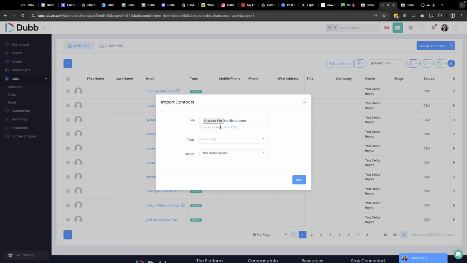And once you send your email with the Dubb video, we will be able to see who watched, who clicked, who viewed the video. So yeah, that's for the full integration of MailerLite or any CRM. We have integration.